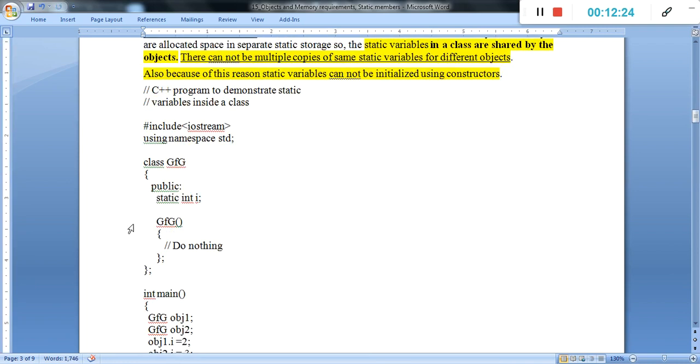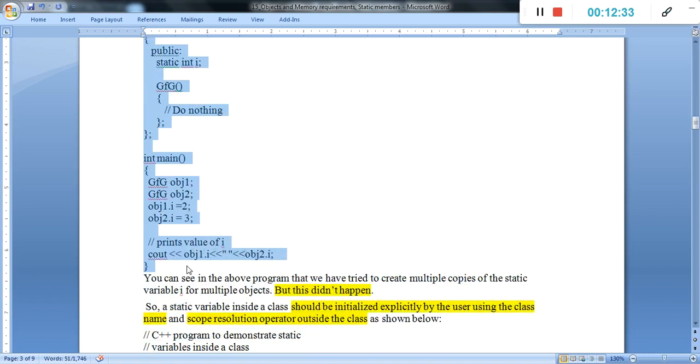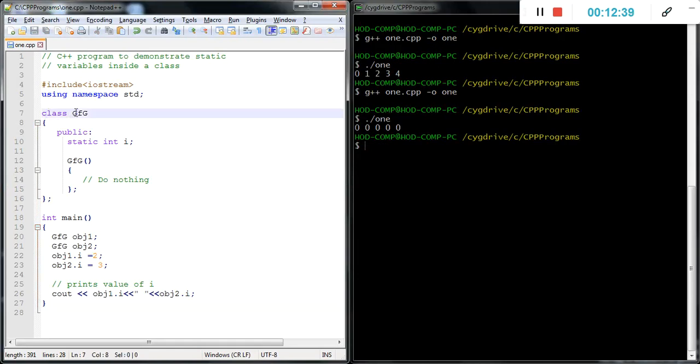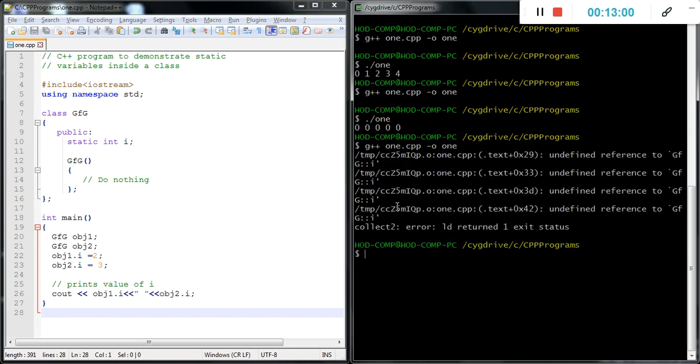Means we cannot call the static variable with two objects. We will run this code and verify how exactly the static variable is not accessible with two objects. Under the GFG class we define one static variable, I, and we call it with two objects, object 1 and object 2. Initialize I with object 1 and object 2 as 2 and 3. It gives an error, because it is not possible for a static variable to be assigned different values by two different objects.